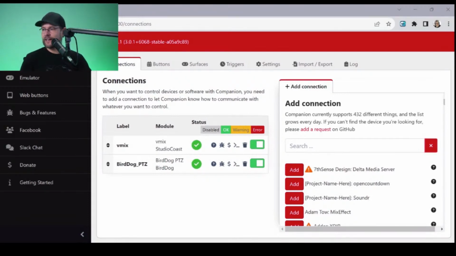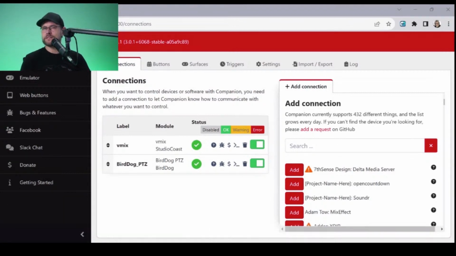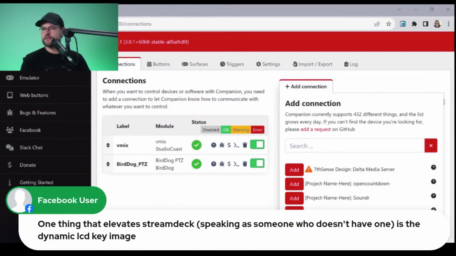Now, forgive me, I have been ignoring the chat. So here we go. NDI load balancing is great unless you are also using Dante. Shouldn't your Dante network be on a separate subnet? Tell me more about that problem, because let's walk through that. I think in my brain, I never thought that would be an issue unless they're on the same subnet. Yes, then that would be an issue.